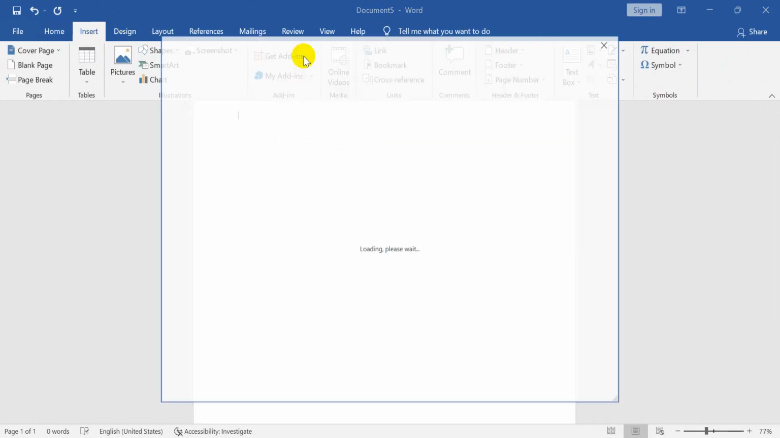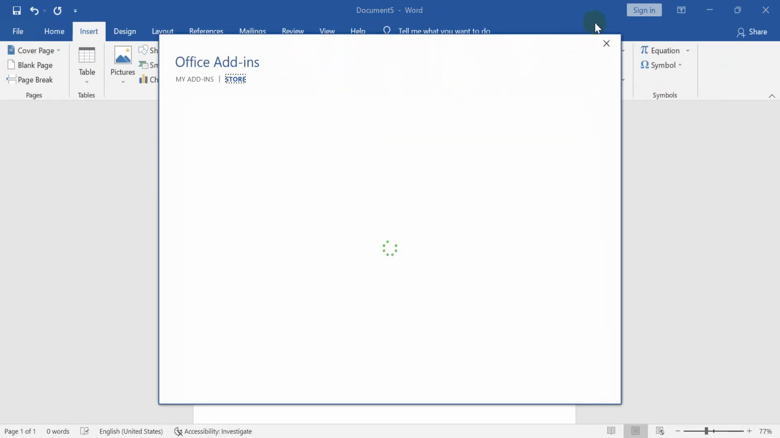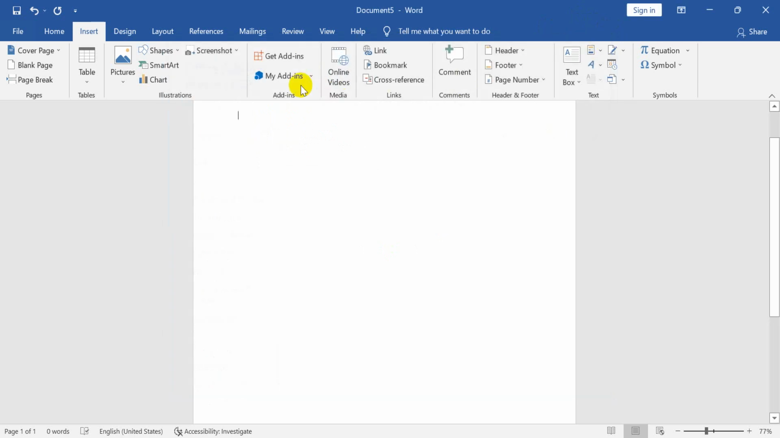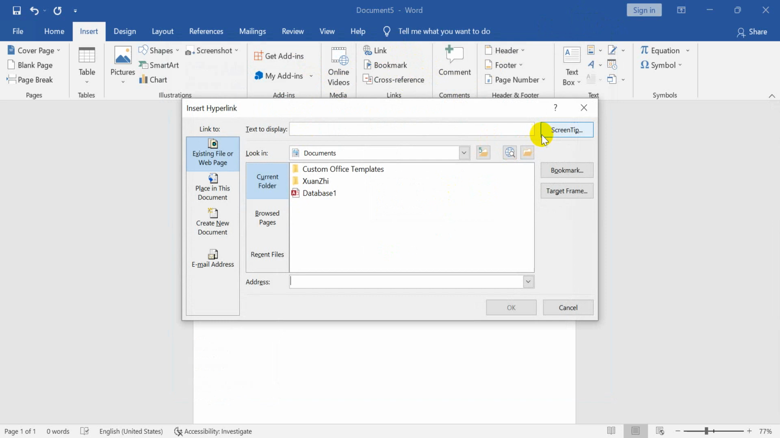Office add-ins are some things you can bring from Office, like more as well in this category. Online video you can bring, link, bookmark, cross reference. Also link has 4 sections. One is existing file and web page. Place in this document, create new document, email document.